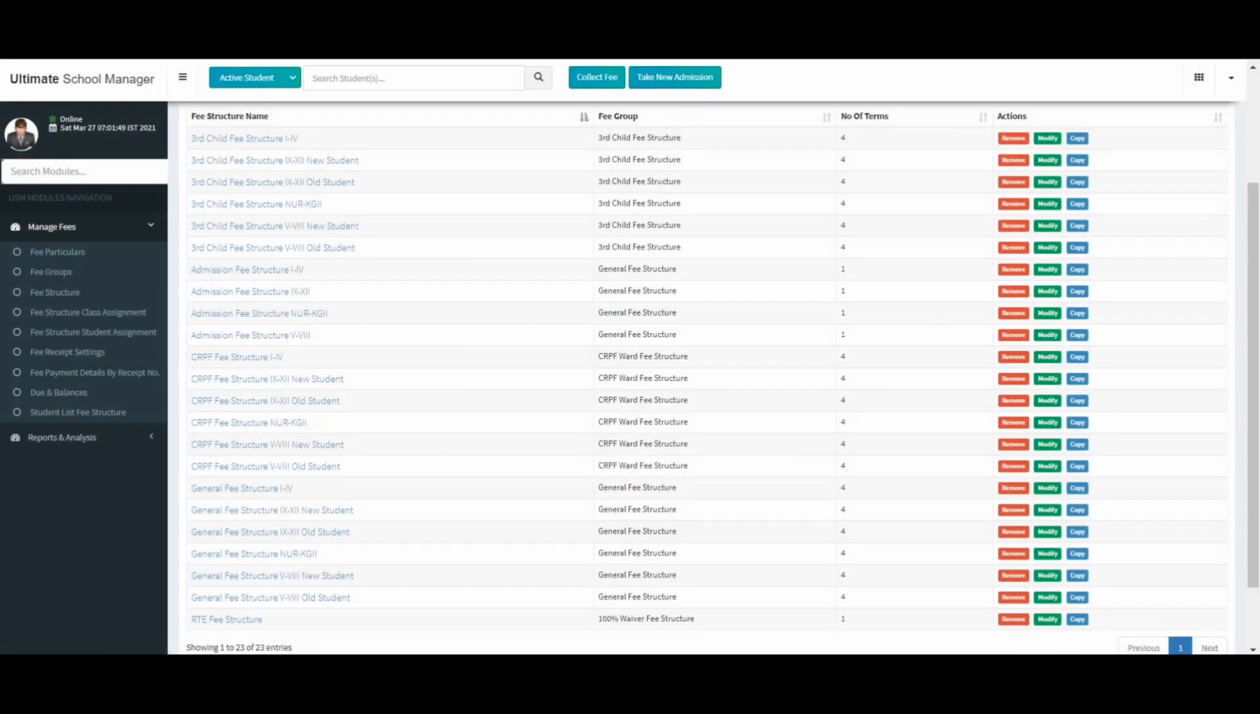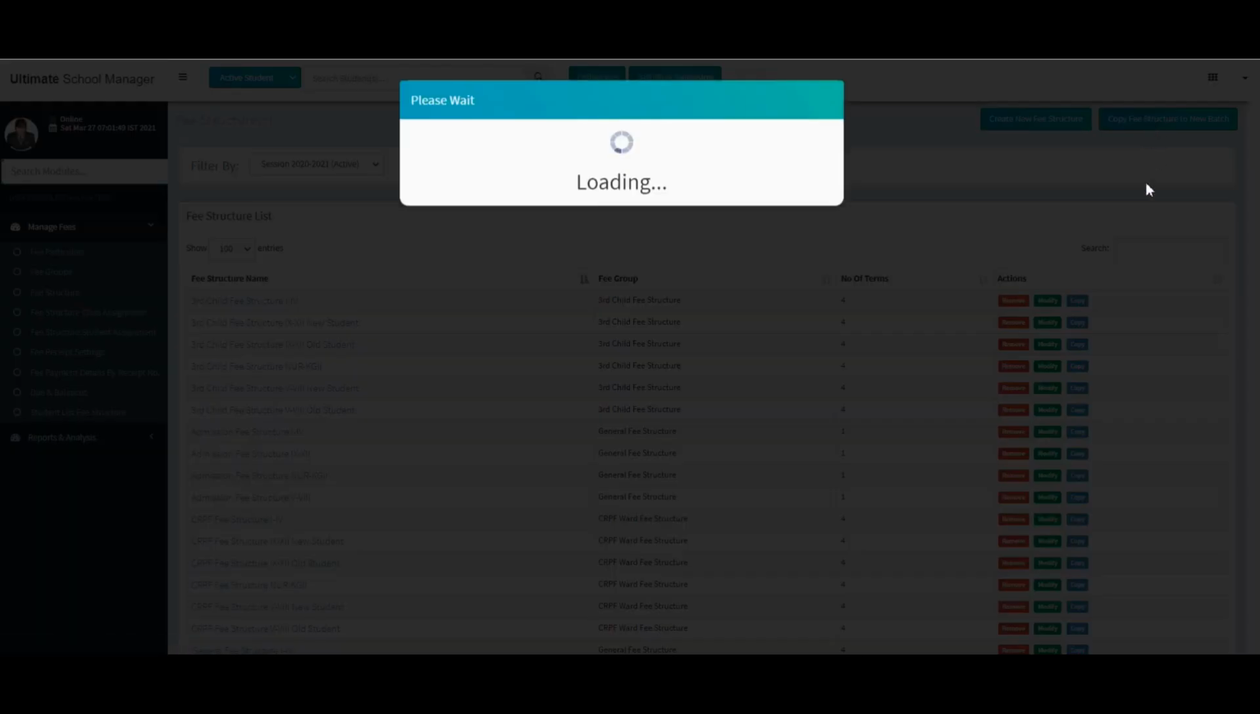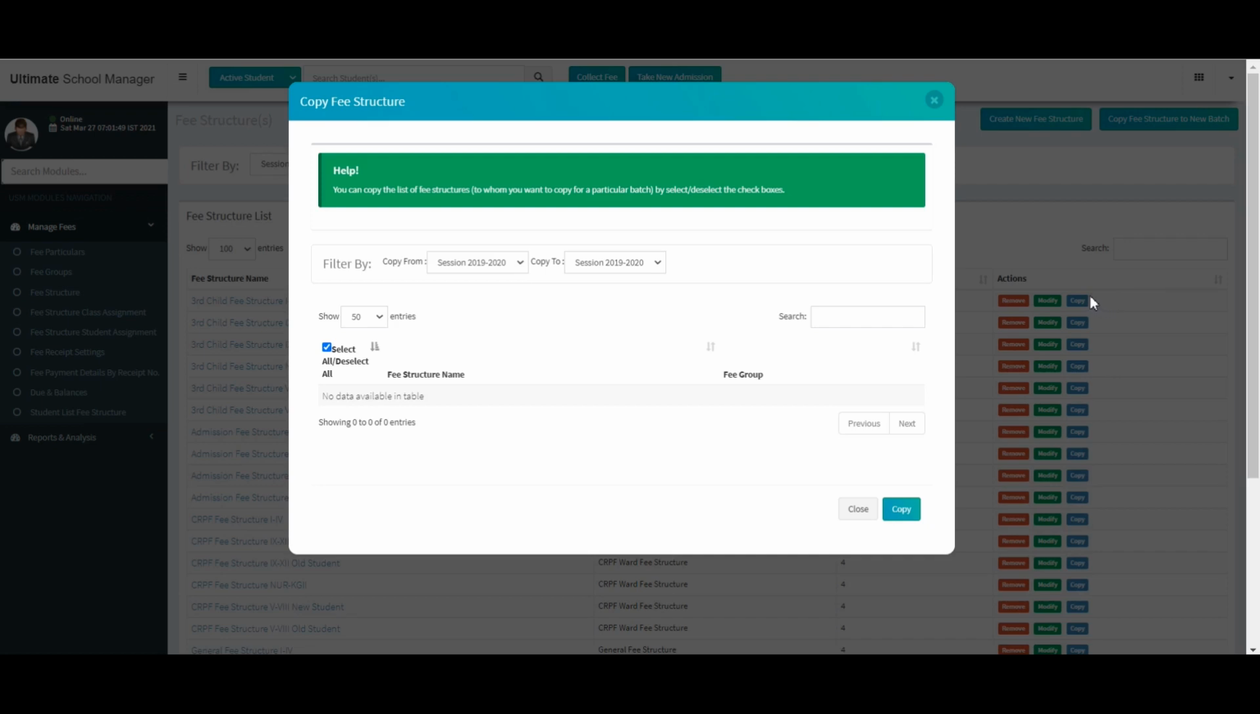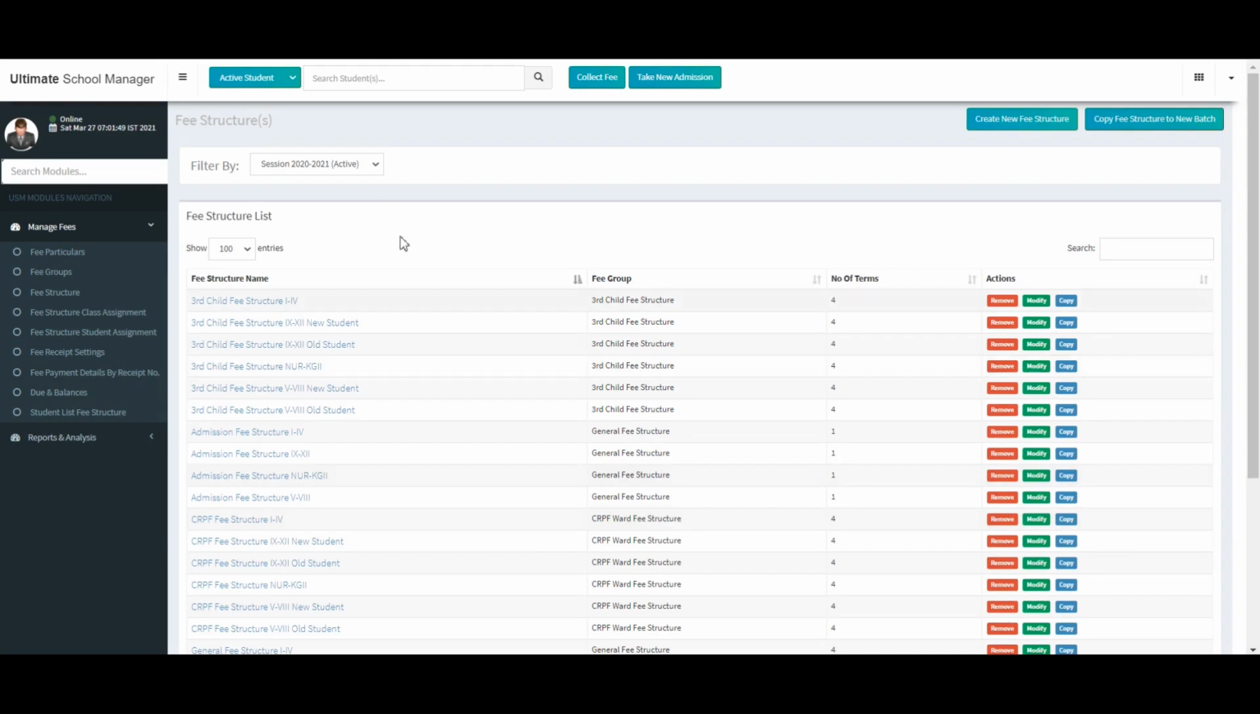So different types of structures will be created, and we also have an option of copying the fee structure to a new batch. Just to reduce manual work, we can easily copy old session fee structures to new session fee structures, and the same ones will be loaded for our current use as well.